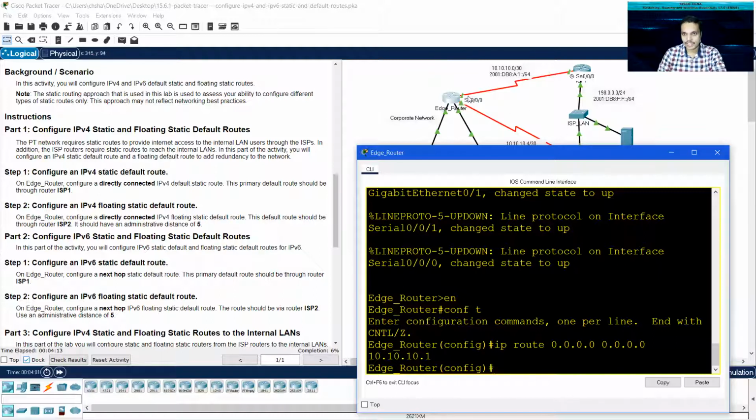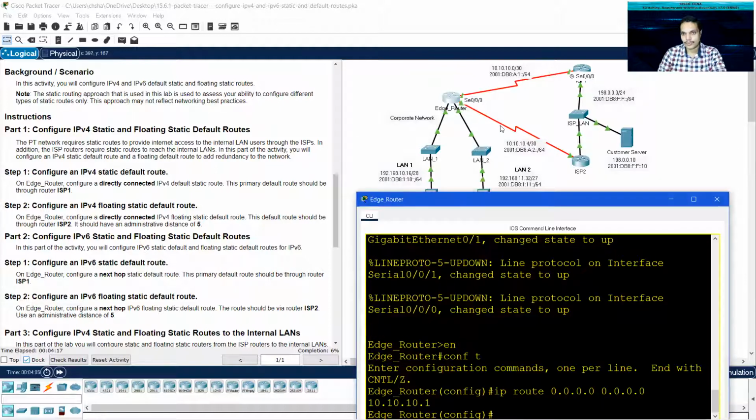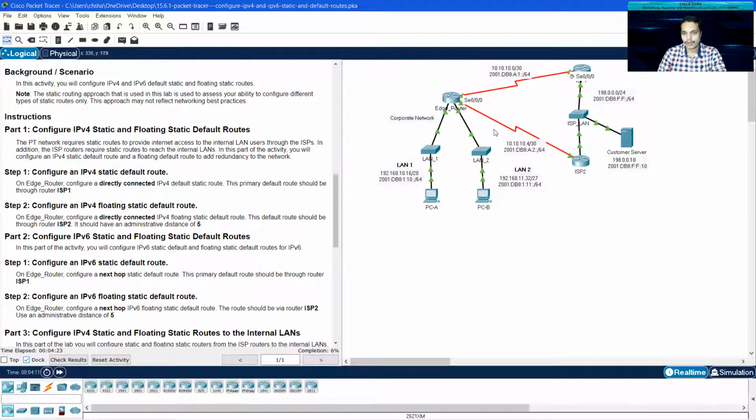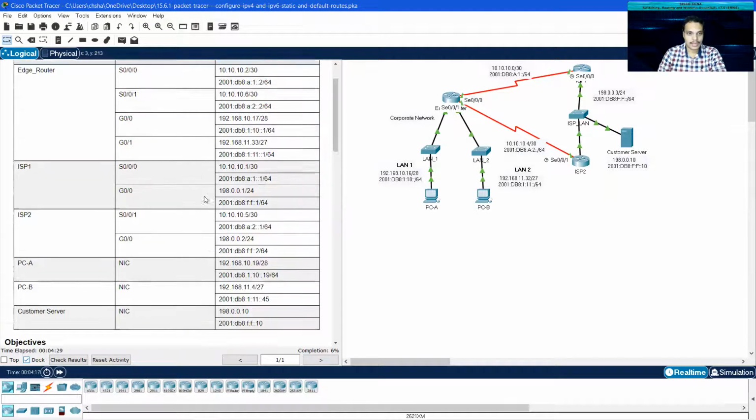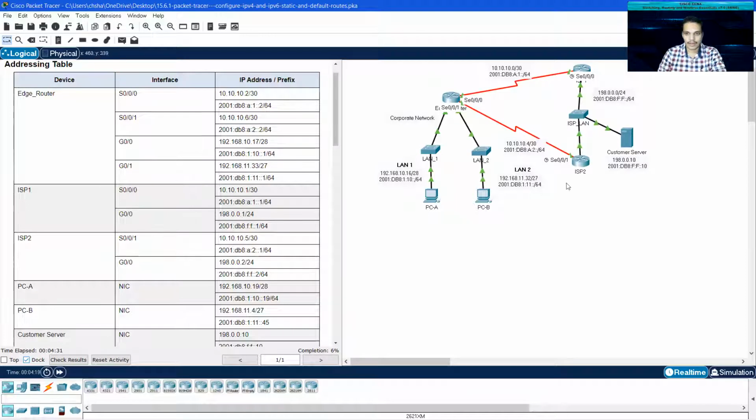So in case this particular route fails, what I'm going to do is specify this particular interface of ISP2 as my floating static route. So I need to find out what this interface is. It is S0/0/1. So let me go to the addressing table again. S0/0/1 for ISP2 is nothing but 10.10.10.5. So this is my IP address which I need to specify for my floating static route.